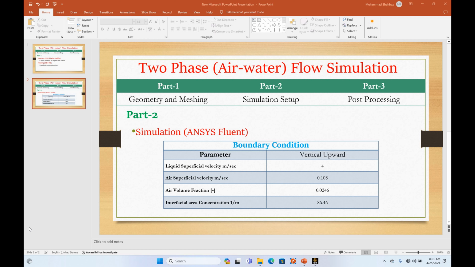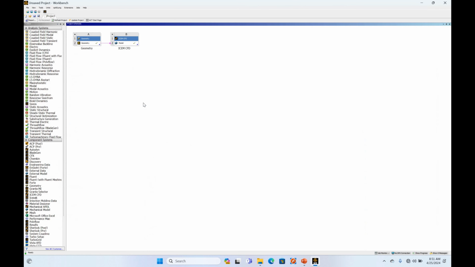There is an experimental case where we need the velocity magnitude for the air and water, for the primary phase and the secondary phase, and the volume fraction and the interfacial area concentration. Because interfacial area concentration, why I needed, I am applying here the interfacial area transport equation model. So let's move there, and we have done the geometry and meshing.